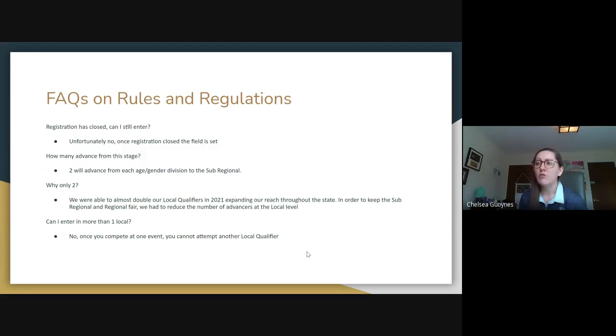There are Drive, Chip, and Putt liability waivers and COVID-19 waivers that we do have to have the parents sign off on. So registration does need to be done online, and they cannot register after the event is closed.